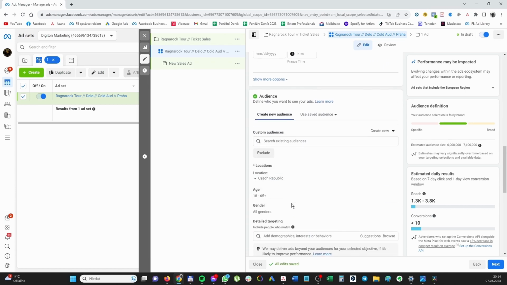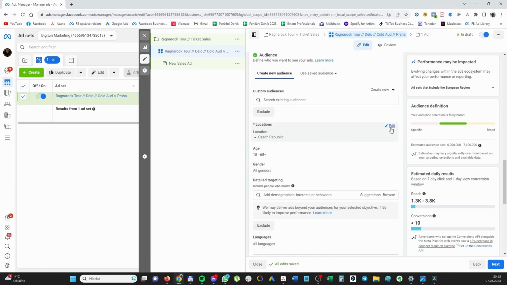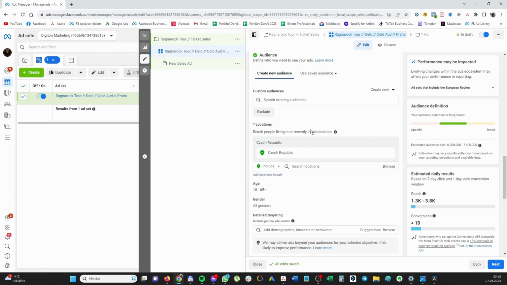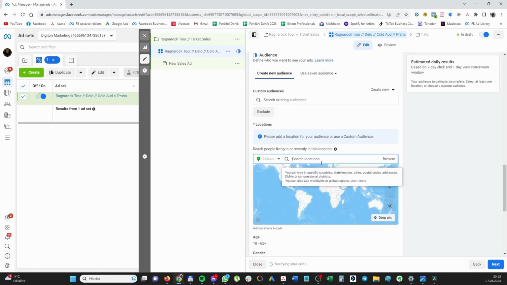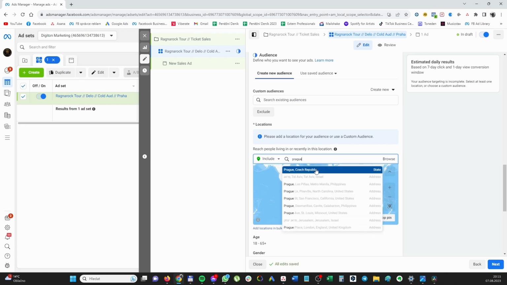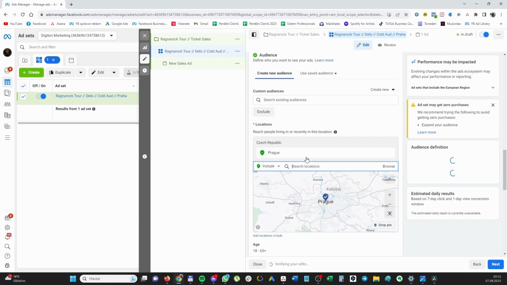So this is the targeting. As we want to target people that are in the vicinity of the concert, you should not target the whole country, but here we will select, for example, Prague, and now the ads will be targeting only people that are in the vicinity or that live in Prague.